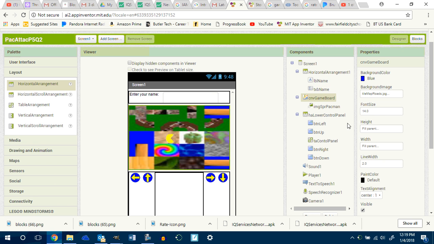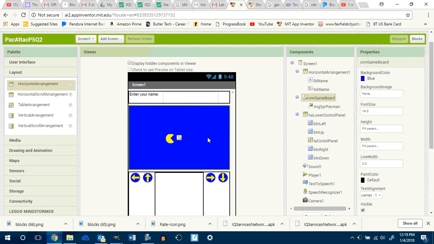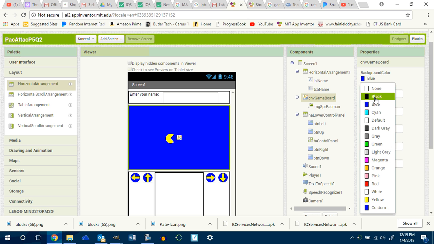All right, so I do not like this background image at all. I was just showing you that yesterday. So what I'm going to do is keep that blue for right now. No, I don't like blue. I'm going to go black. All right.